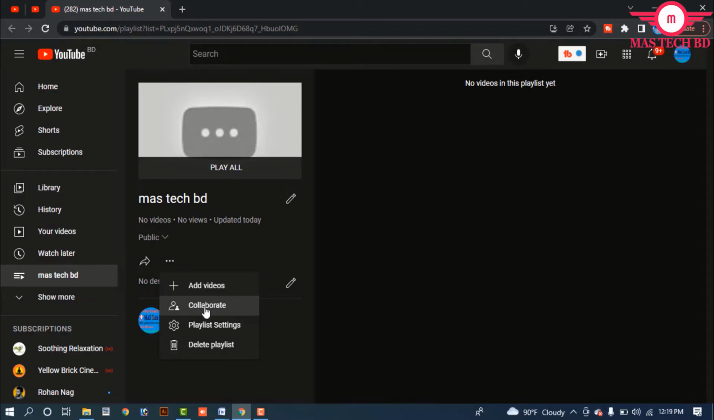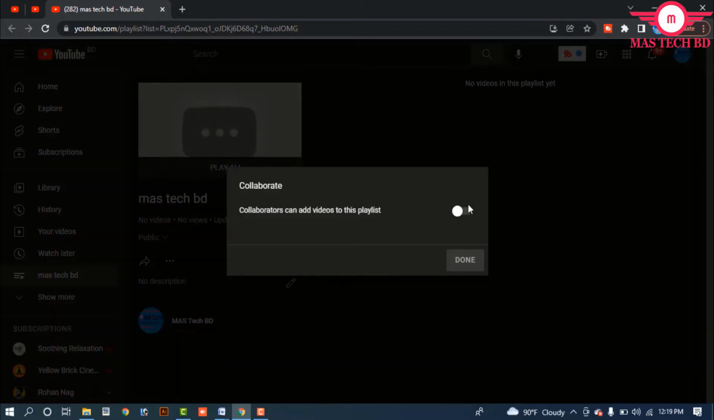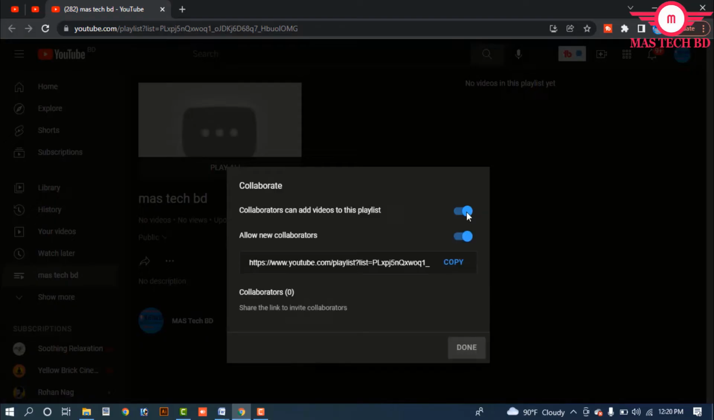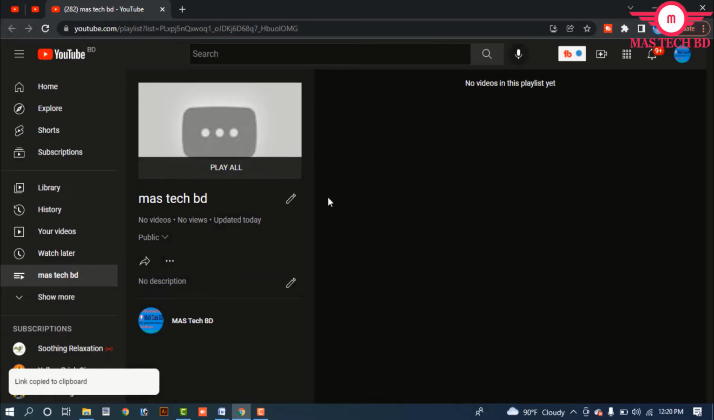Okay, this is the collaborate function number one, the on and off option. This is the right option: click the right button, then it automatically opens your function, and then copy the link to your playlist, then done. This is playlist number one.